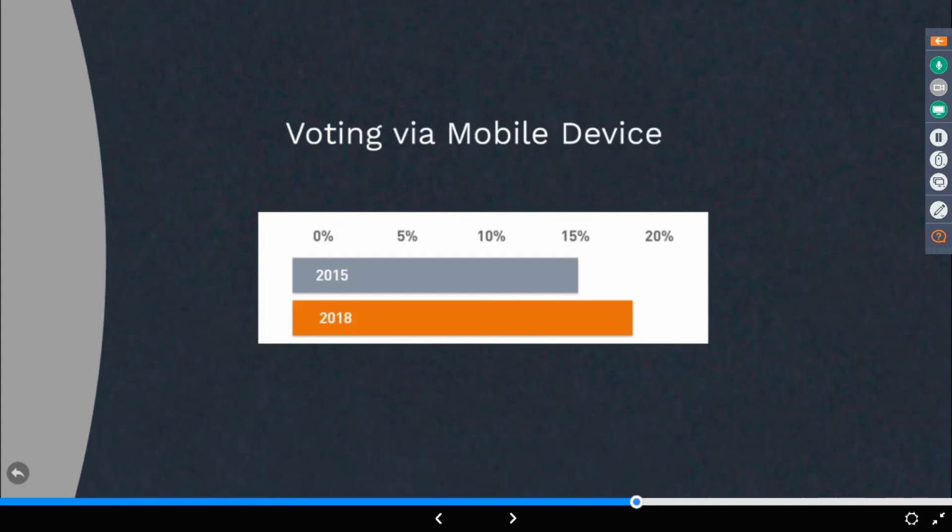So on that note, a key in promoting and increasing awareness for your co-op election is to make sure you're offering convenient ways for your members to vote. So if you make voting easy and convenient, members will take notice and participate.